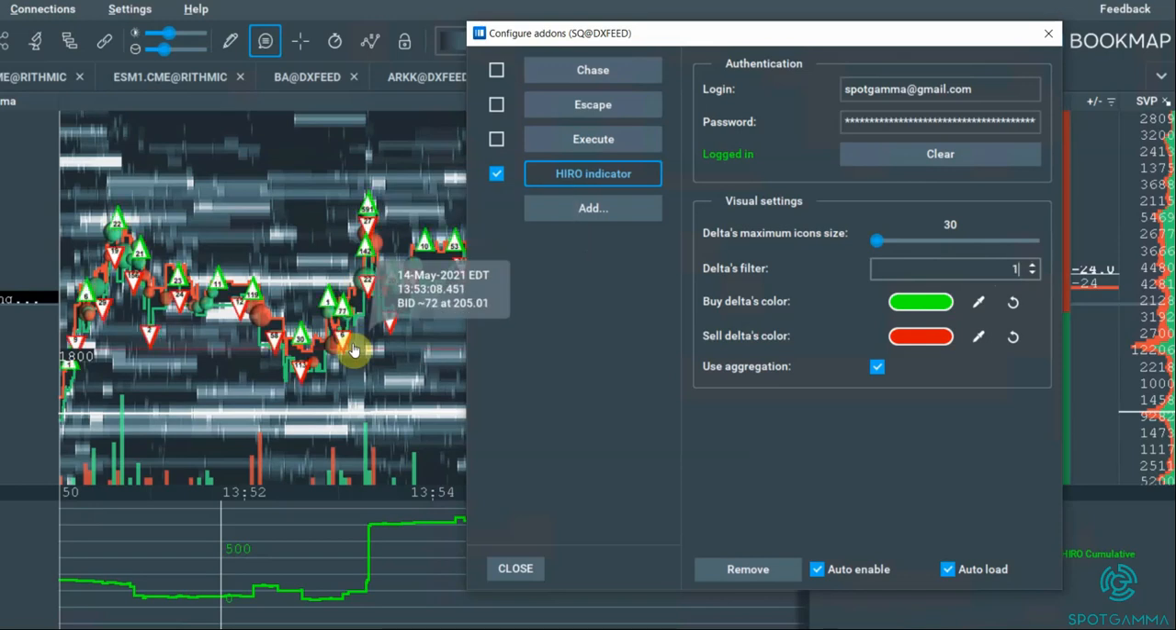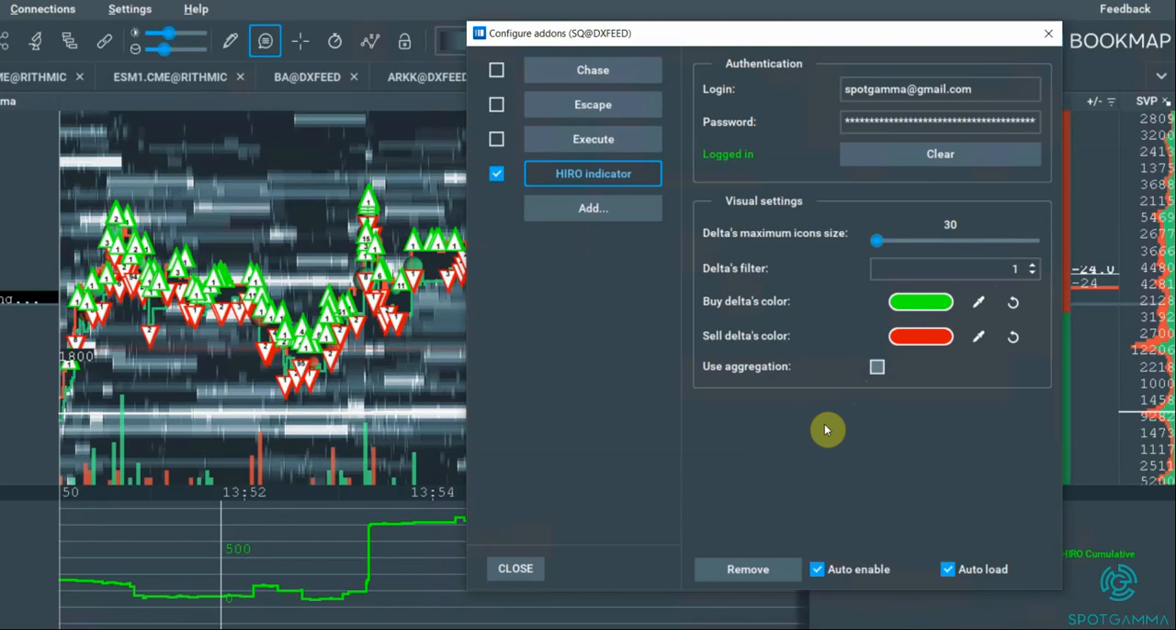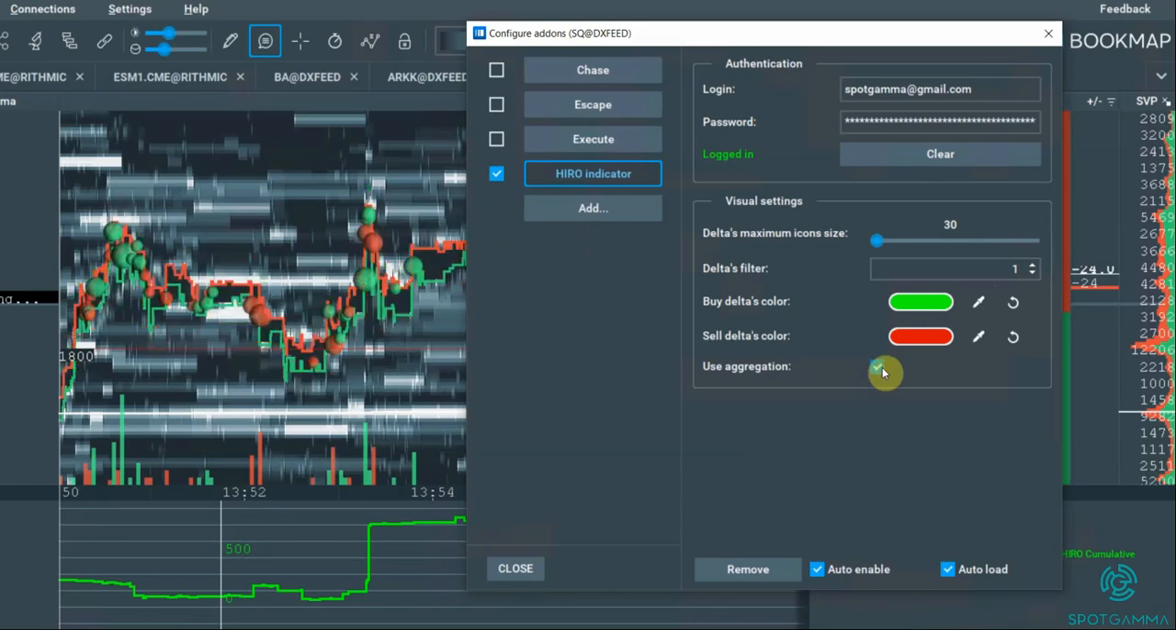The last adjustment that we can make is this aggregation tool. Now you notice that I have aggregation turned on. I'm going to unselect this so that you can see the difference on your screen. So what the aggregation tool is doing, as I reselect it, it is taking many small trades and combining them into bigger impact prints. This cleans up the screen a bit and can often allow for easier viewing.